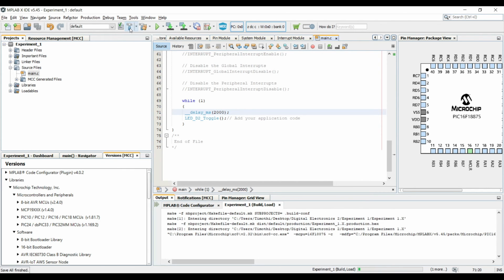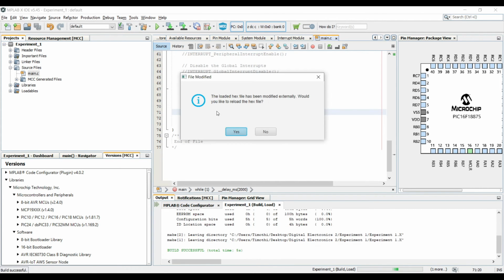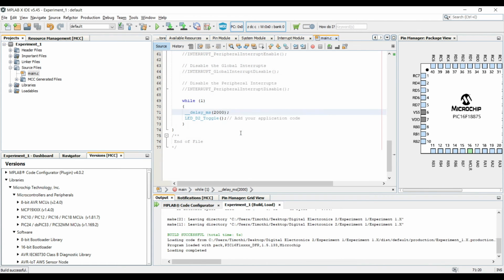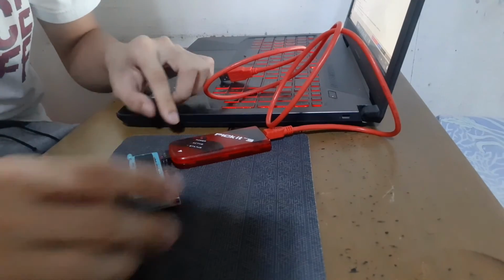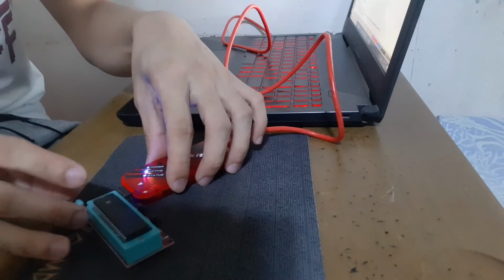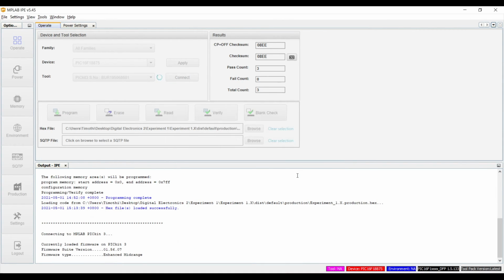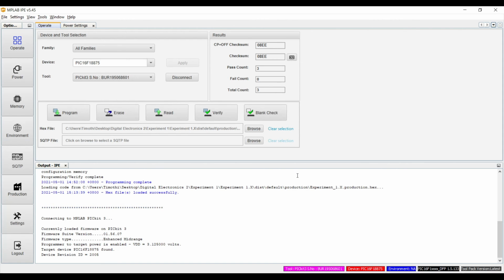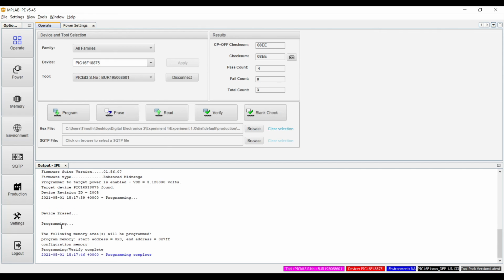After that, click Build and wait until build successful. Click yes to overwrite the file. Now we will connect again the PICkit 3 and ICD2 with the IC to our personal computer to install the program. Click Connect. OK. Then click Program. It will overwrite the program in the IC. And now programming is complete.